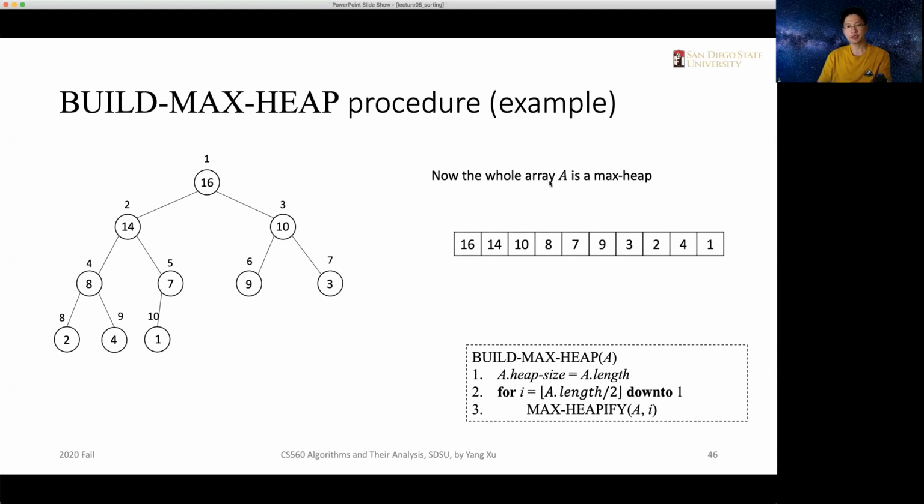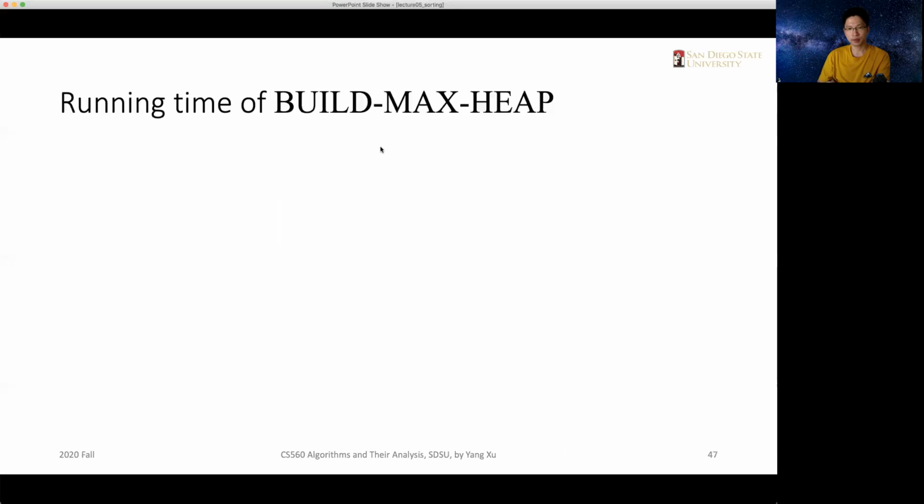The difference is that it's not sorted. It looks like a reversed order, but it's not strictly sorted because we are not sorting the array yet. We're just making them max heaps. But we are now one step away from the heap sort. Okay.